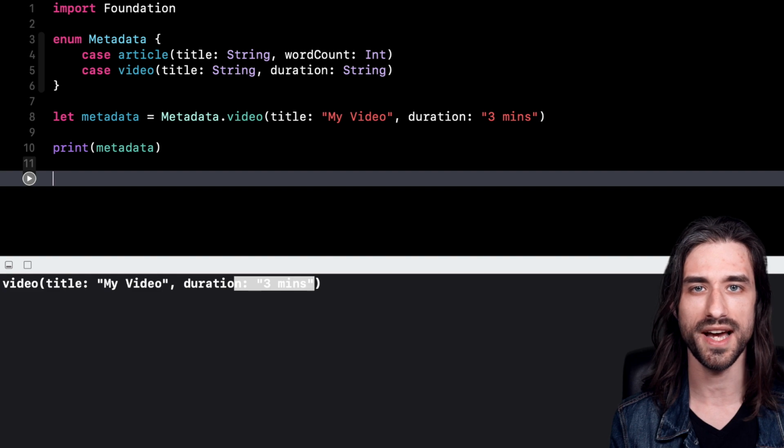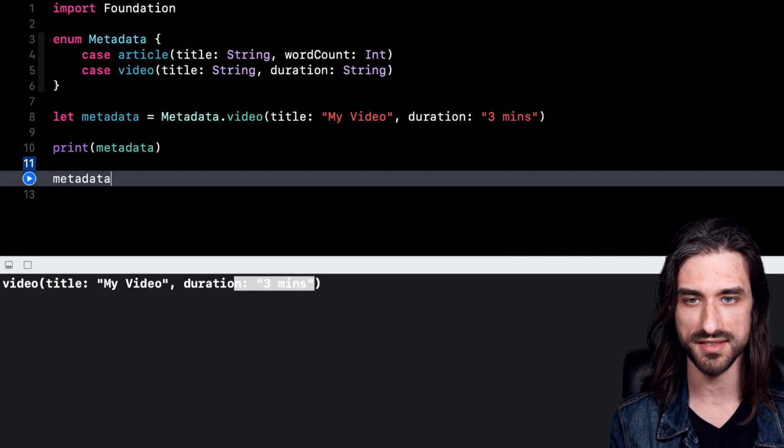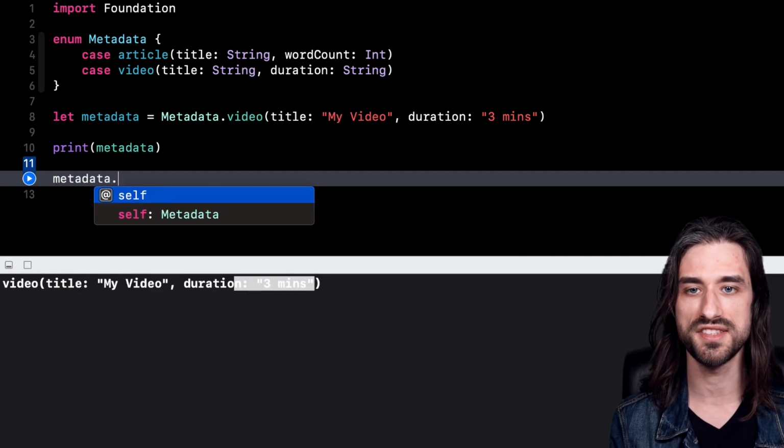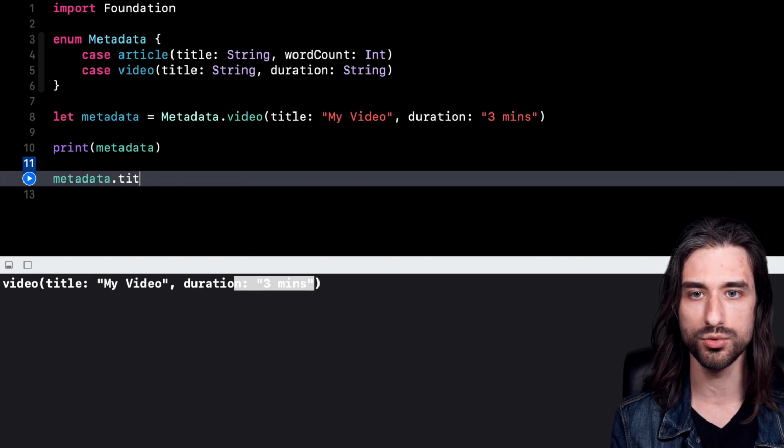Now, how do we actually access it in code? Because if I try to access fields on the variable, you can see I can just access self, but I cannot do something like .title or .duration.